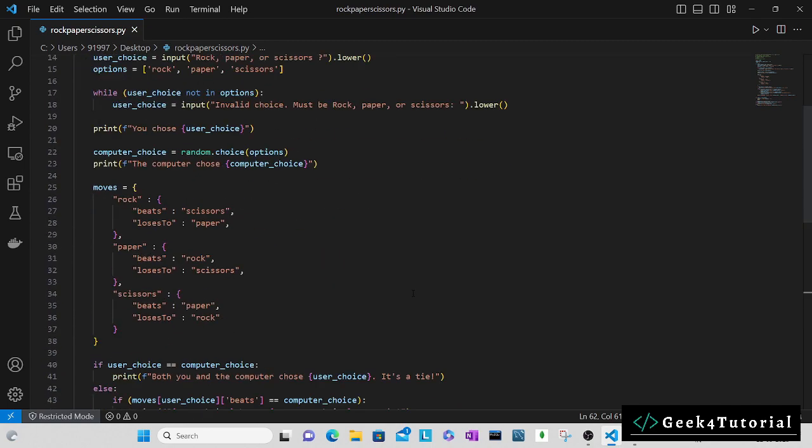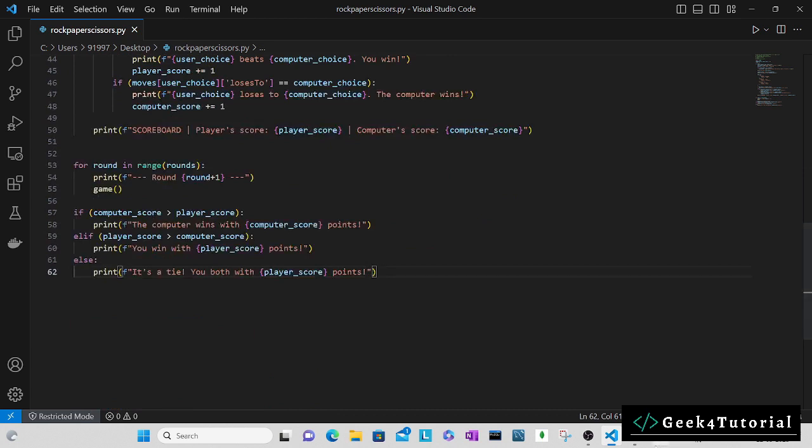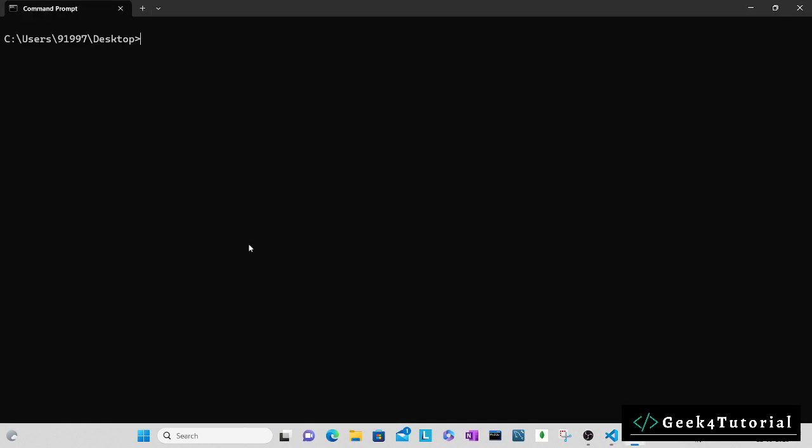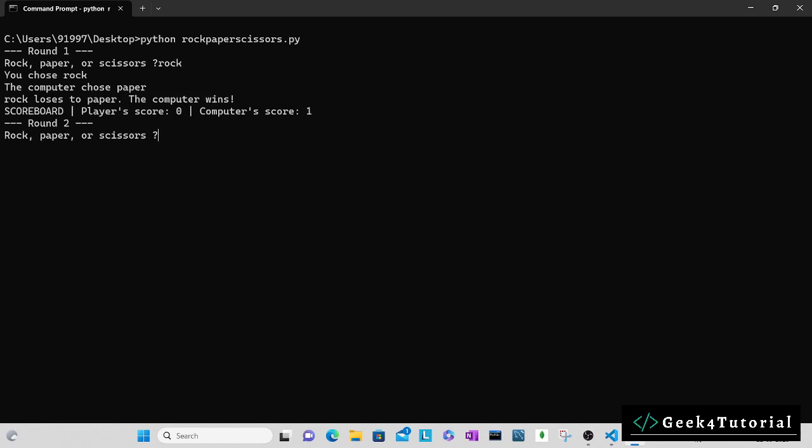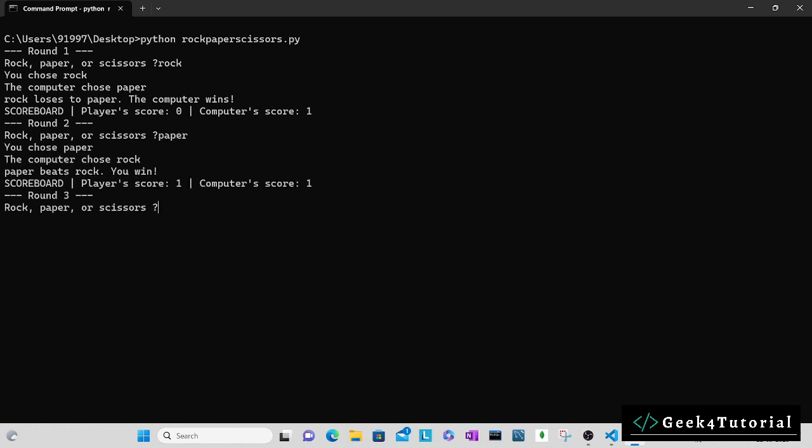Let's run it for one last time, and we'll see. Let me clear the screen and let me run the game. So round one, I'm selecting rock. So I chose rock, computer chose paper, rock loses to paper, so computer score is updated to 1. So now we are heading into round 2. Let me select paper this time. I chose paper, computer chose rock. So paper beats rock, hence I win. So player score is updated to 1.